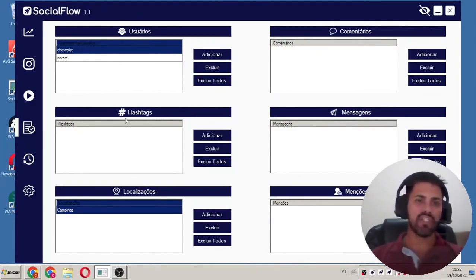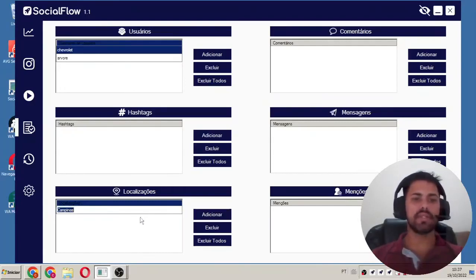It also has the hashtags part. You can select as many hashtags as you want. In location, you can put it there. Let's use an example here: Campinas, Rio de Janeiro and Sao Paulo. So it will capture all the people from the locations you selected. In this case, you can put the state too, if you want. You can put a neighborhood too, if it is registered on Instagram, you have that option.